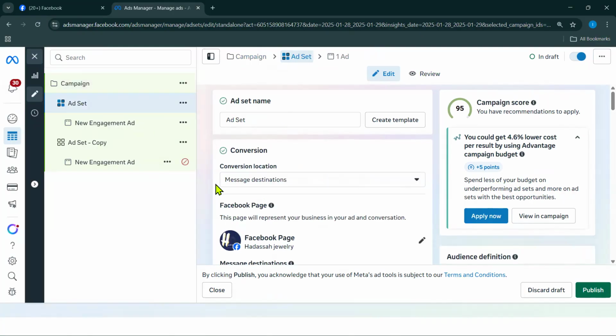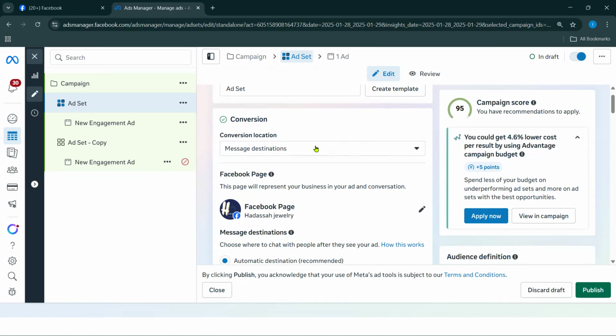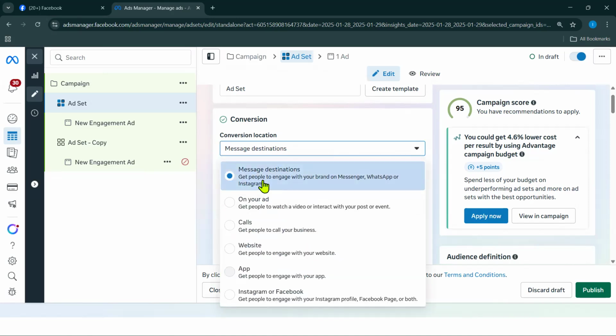And in this ad set, we can choose so many things. Firstly, we can choose conversion location. Where do we want to send people to? Do we want to send them to message us? Do we want people to act on our ads? Do you want them to call us? Do you want them to go to our website? Do you want them to go to our app?